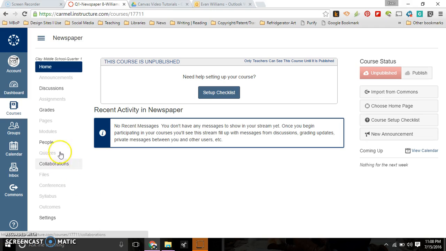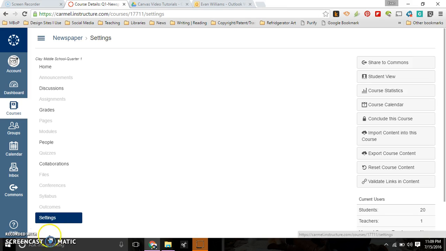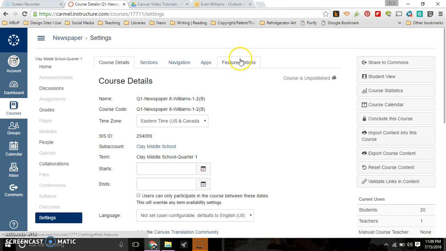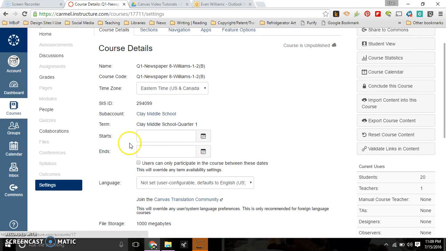You're going to notice some things are black because I've used them, and others are hidden in gray because I haven't used them, or it's hidden in gray because students can't see them. So before we do anything fancy, I'm actually going to show you the settings first. If you go to your settings page, you're going to have a few tabs up here. The first tab, Course Details, just tells you the name of your class and when it starts and ends, which I'm going to leave alone.